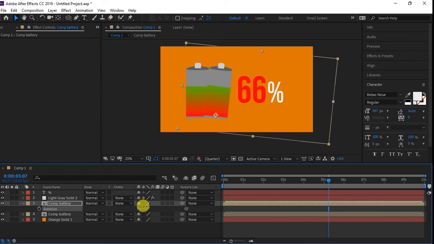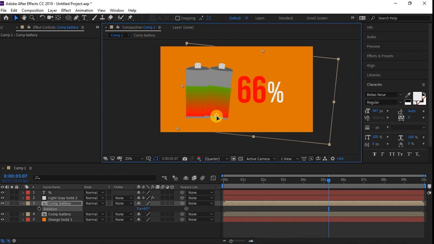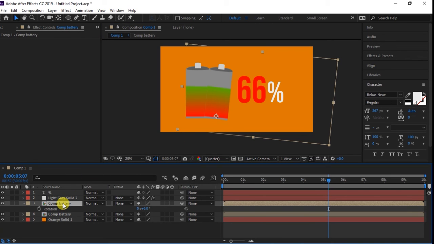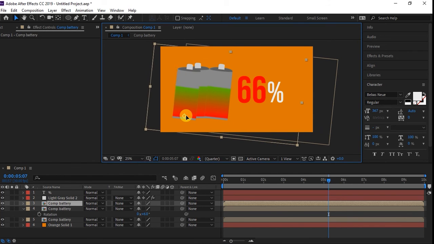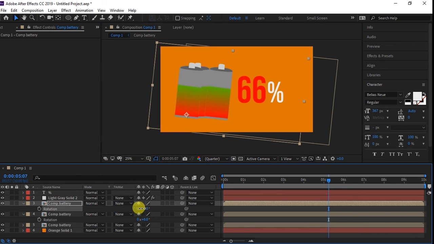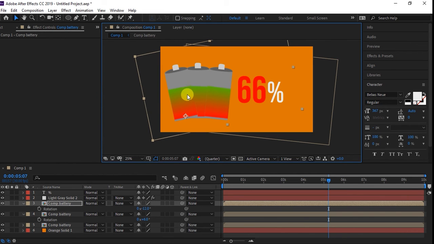Okay, so I'll just move it a little bit down more, and now again I will duplicate, Control D. Shift D is not duplicating, Control D. Okay, the shortcut is Control D for duplicate. Control D is working in After Effects, so no worry about that. You will get familiar with this. So our battery is getting charged, so this is a good idea.